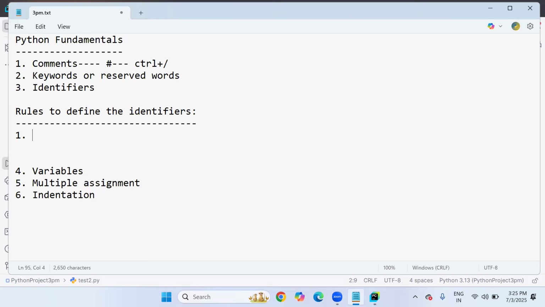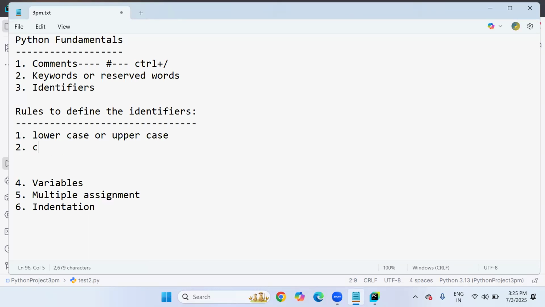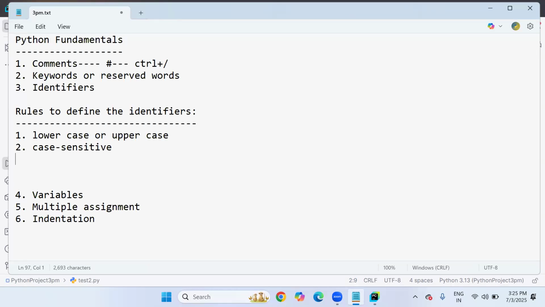Rule number 1. An identifier can be lowercase and also uppercase. Yes, lowercase or uppercase, any one you can use, no problem. And identifiers are case sensitive. Yes, names are case sensitive, right? The way you mention lowercase, you have to access it with lowercase only. If uppercase, you have to access it with uppercase only.